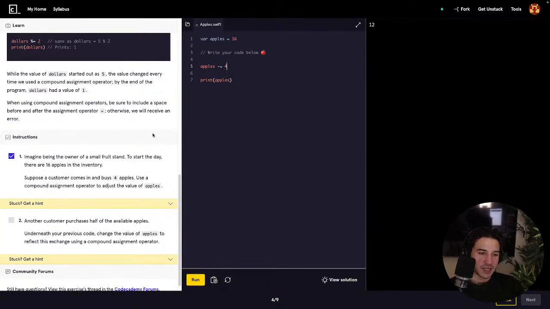Another customer purchases half of the available apples. Underneath the previous code, change the value of apples to reflect this exchange using a compound assignment operator.